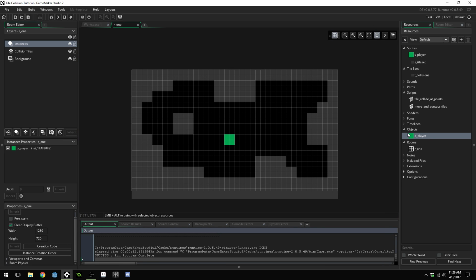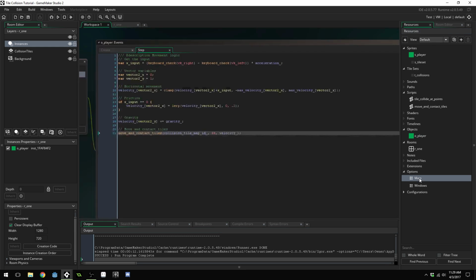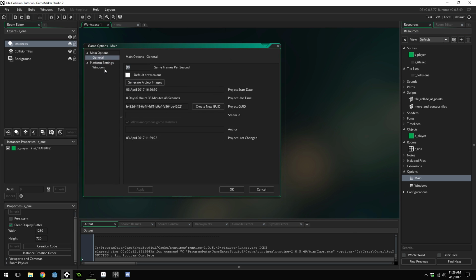If you get errors, I'm actually going to provide the source as well in the description, so you can download that. You can download the source and compare, and your error should tell you basically where the mistake is, so you can then compare with the actual source. Okay, so our gravity is working. One other thing, we're going to go into game options, main, and I'm going to set the room speed to 60 and press apply.